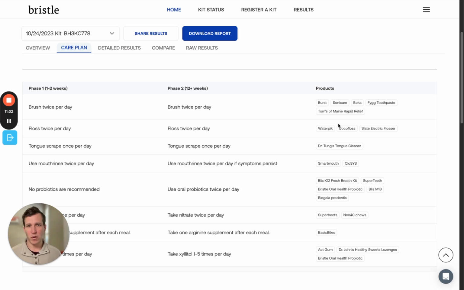In phase 1, we may recommend interventions like a mouth rinse for a short period to help reduce the levels of bad bacteria in your oral microbiome. In phase 2, we recommend interventions like oral probiotics and supplements that can help nurture your good bacteria and help restore balance in the oral microbiome.